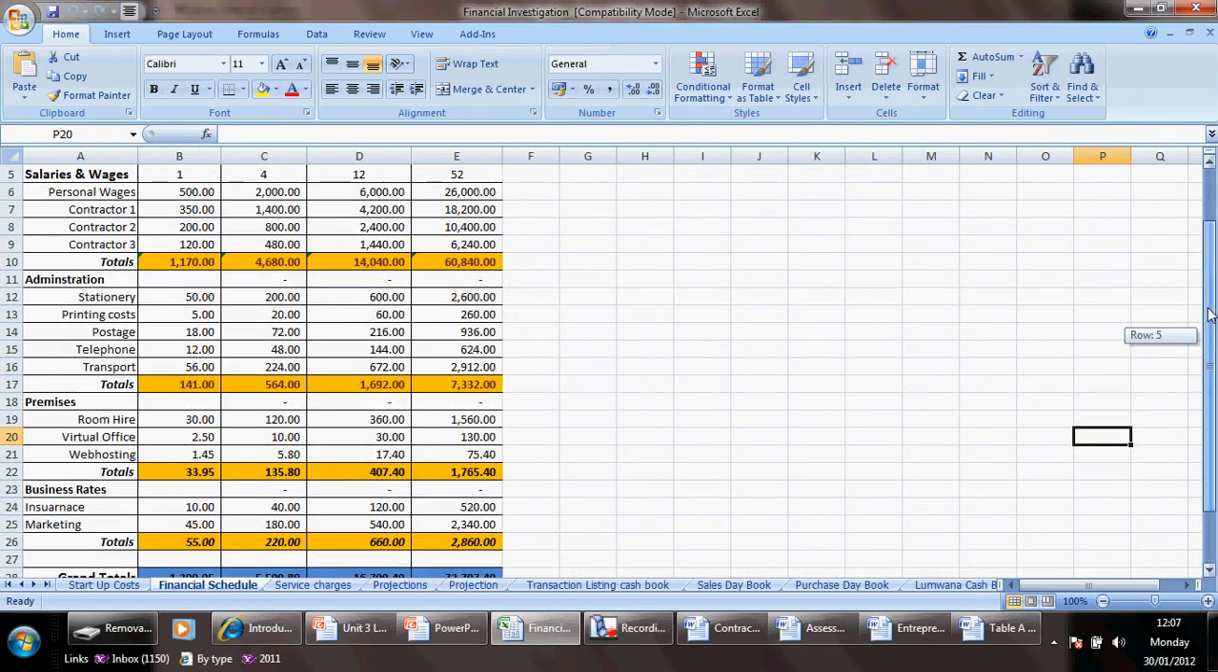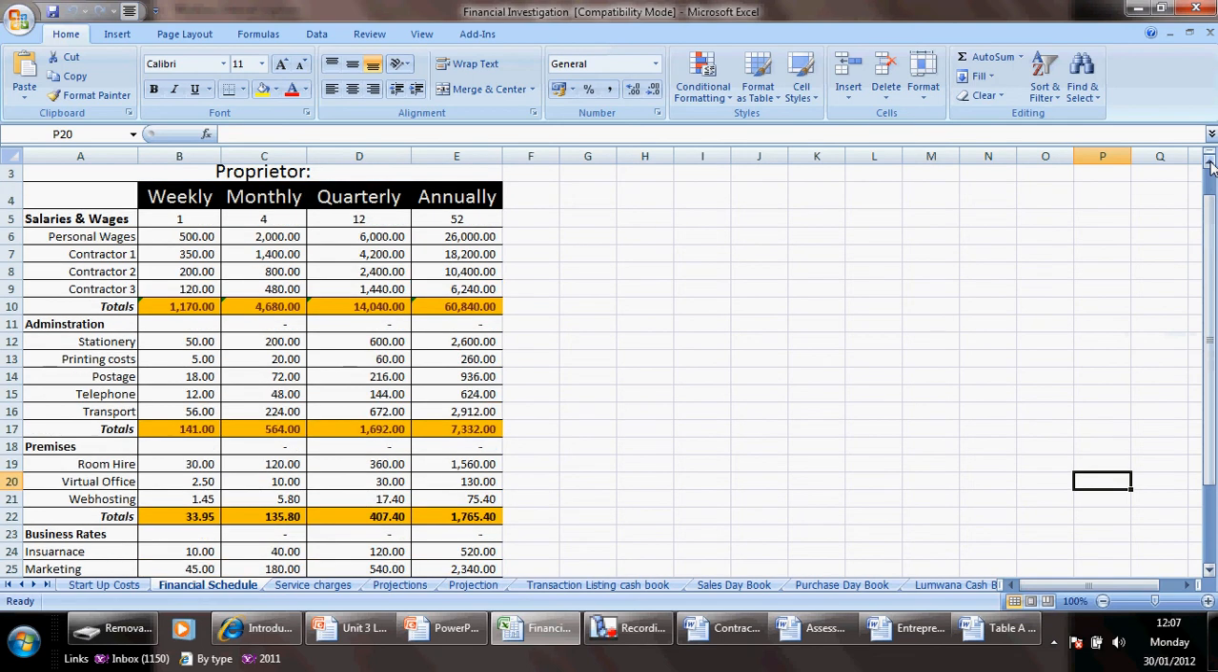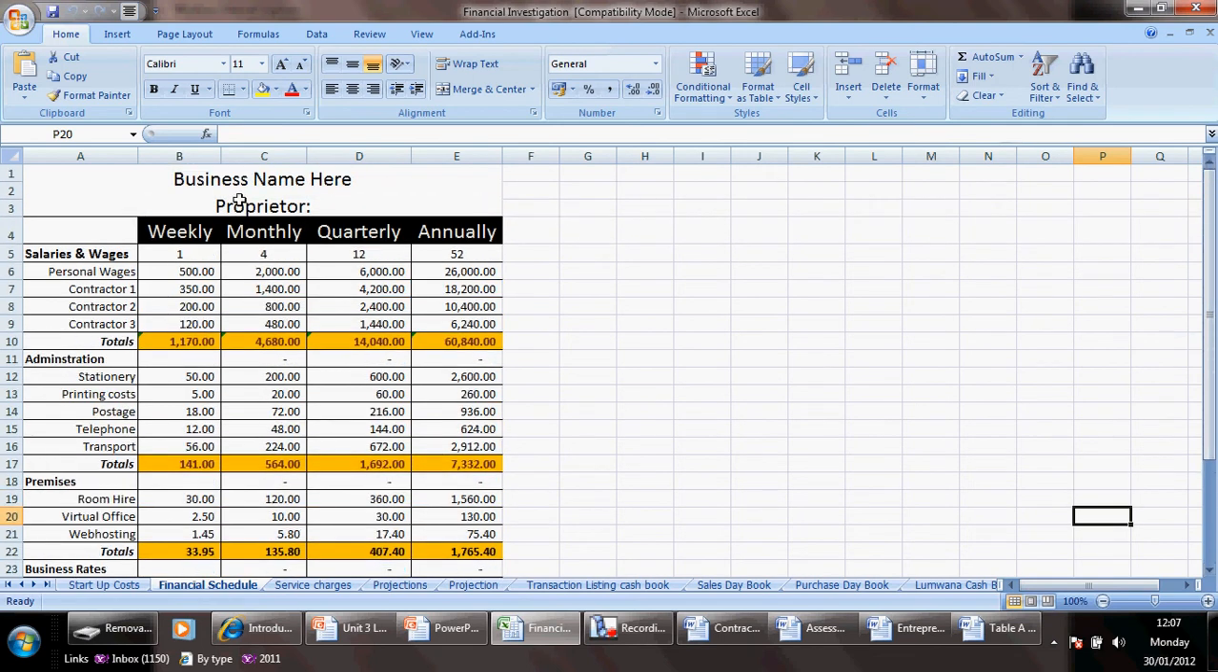Here, the spreadsheet I'm showing you is a financial schedule. You can put your name there. If it's a limited company, whatever it is, just delete that and put the right name. But what's important to record in the financial schedule is the salaries and wages. Can you see these are the fixed costs? Here, where you see personal wages, it could be yourself, the manager. You can put yourself on £500 per week, and per month you calculate, quarterly you calculate, so you see how much money you pay yourself in the business.